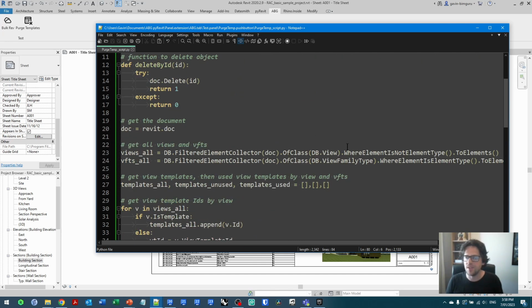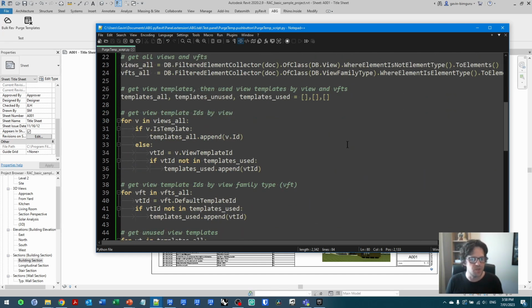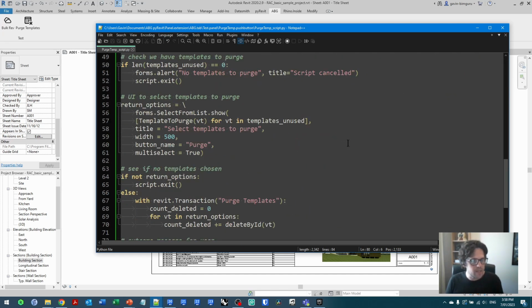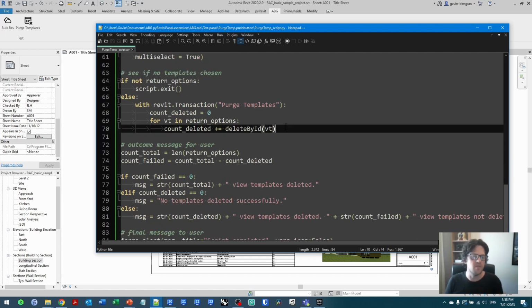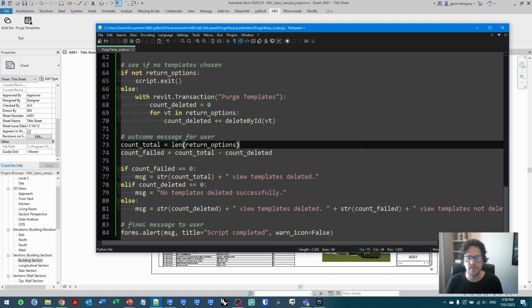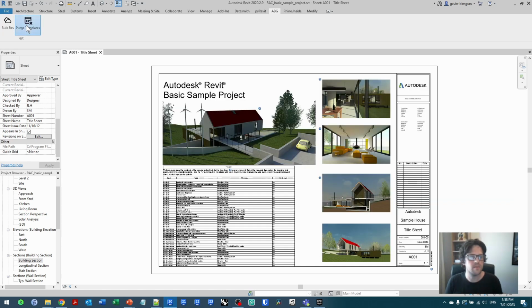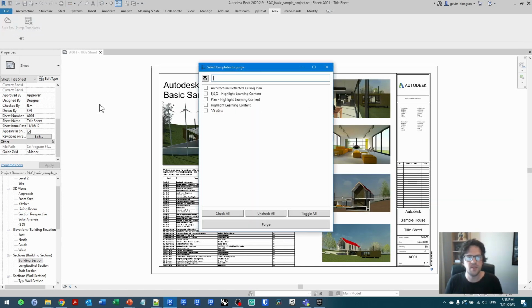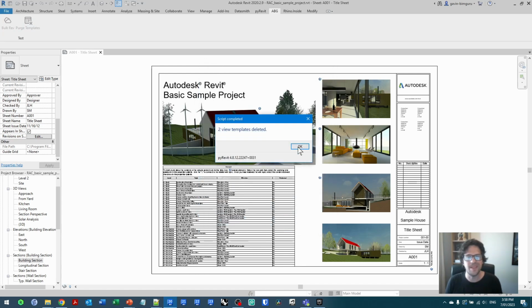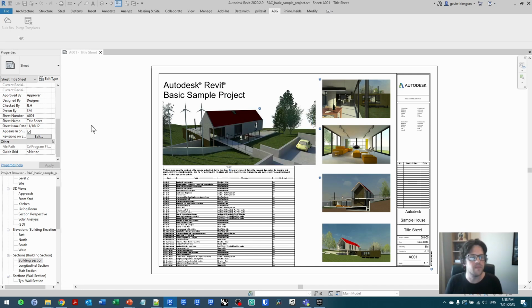And we should now have a successful routine for showing a list of view templates to the user, showing them as the name, passing the ID in the background, taking all successful view templates that we selected from the list and trying to delete them, then reporting the outcome back to the user. So let's try running this. We should see a list of those templates. Let's just try deleting maybe 2 of them, purge, and we can see 2 view templates have been deleted.